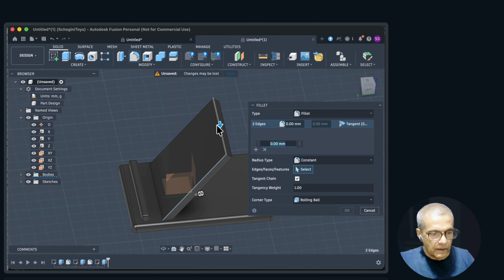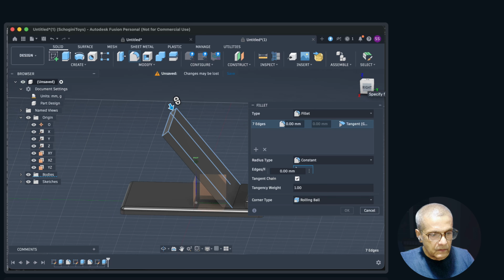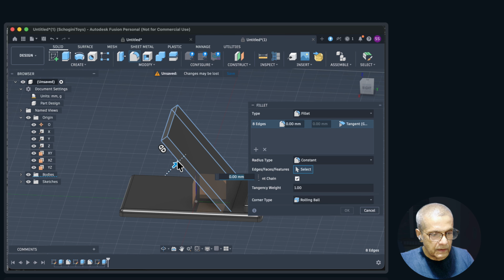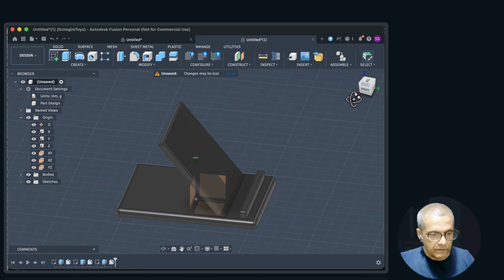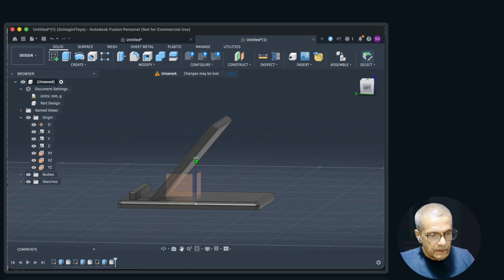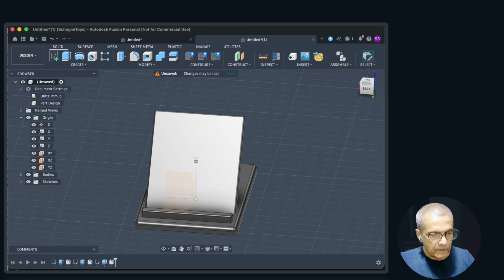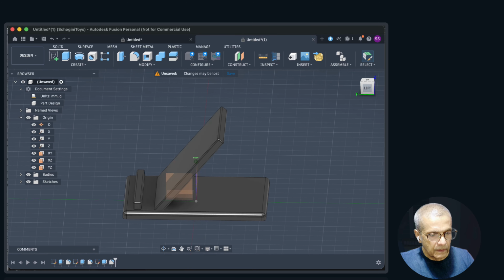Click on it. Okay, all the sides are selected. Back side, this side also needs to be selected, and type 1 millimeter. Okay, so we have the back support for the phone.